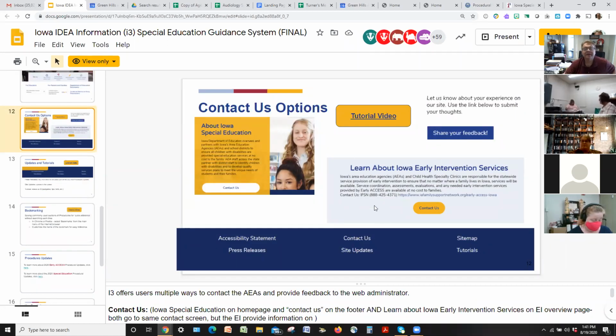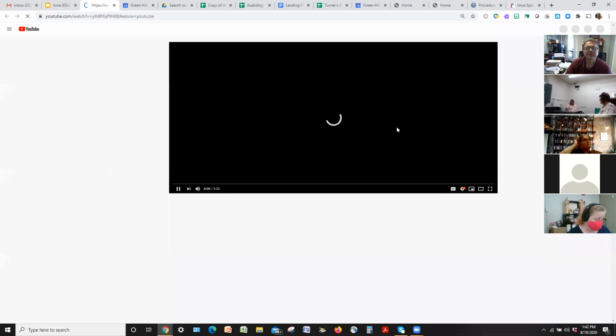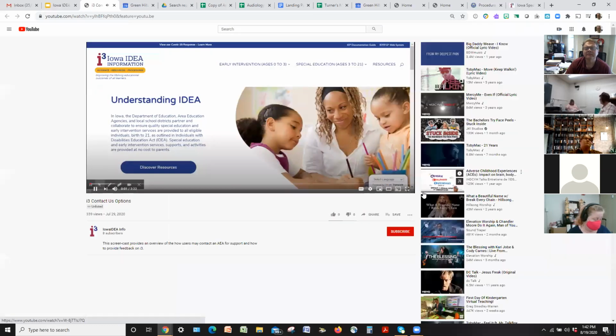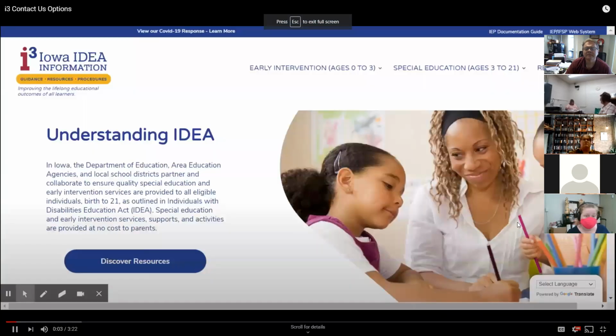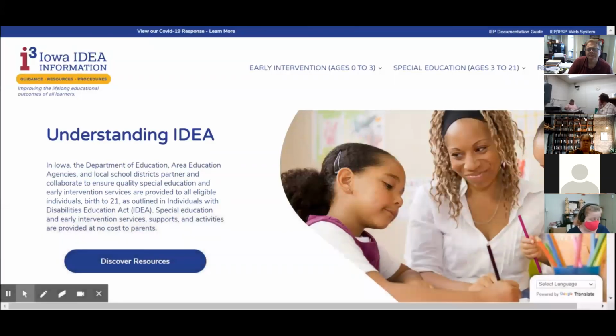Okay, as was mentioned earlier, there is a contact us feedback section, and let's look at that part of the website. I3 offers users the option to contact their AEA and to provide feedback to the web administrator. First, let's look at how a user would contact their AEA.